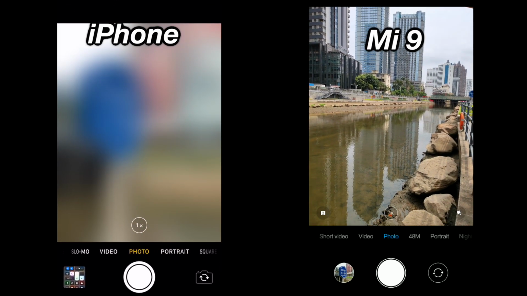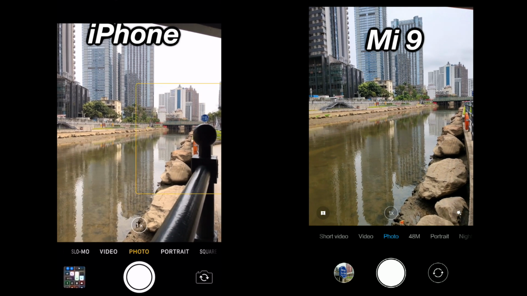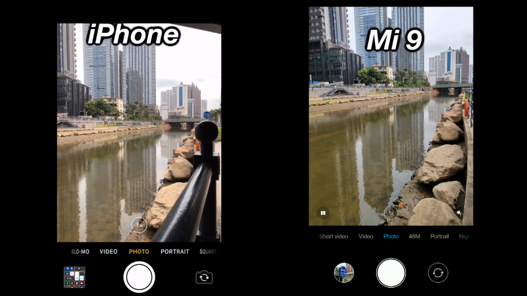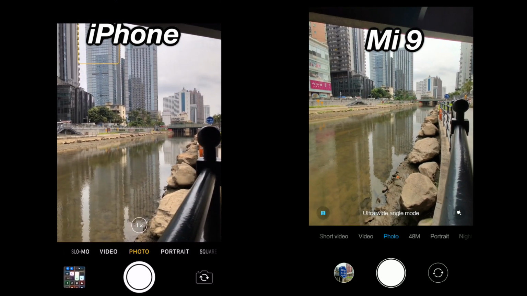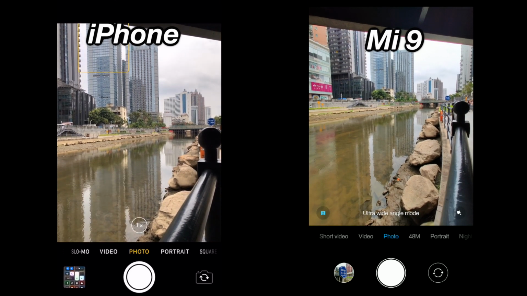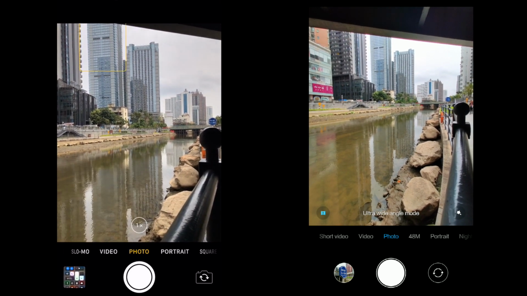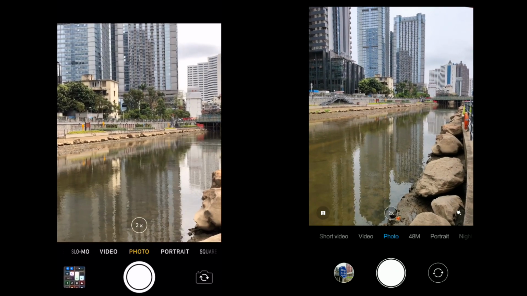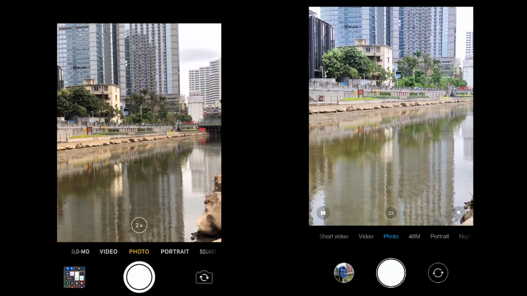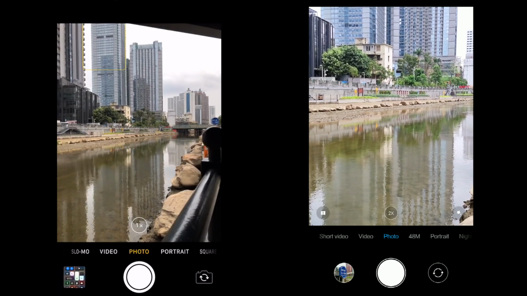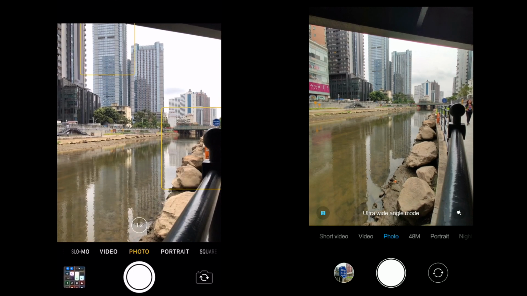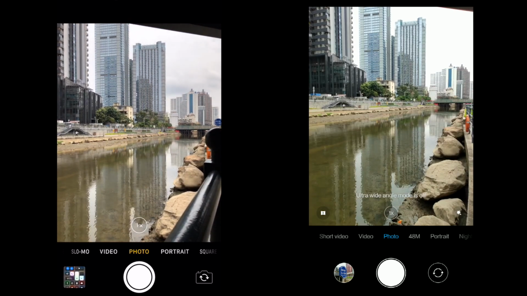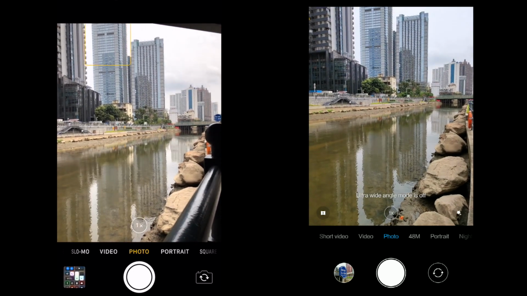So what do you get out of these camera apps? Now, look at the photo on both of these. You get the 1x or 2x zoom in the middle. On the Mi 9, you get ultra wide mode as well, which you don't get on the iPhone. You can see 1x or 2x zoom in the middle on both of these. The Mi 9 giving that ultra wide. That is a feature that you just don't have with the iPhone, so it definitely gives you a little bit more in terms of the type of images that you can take.